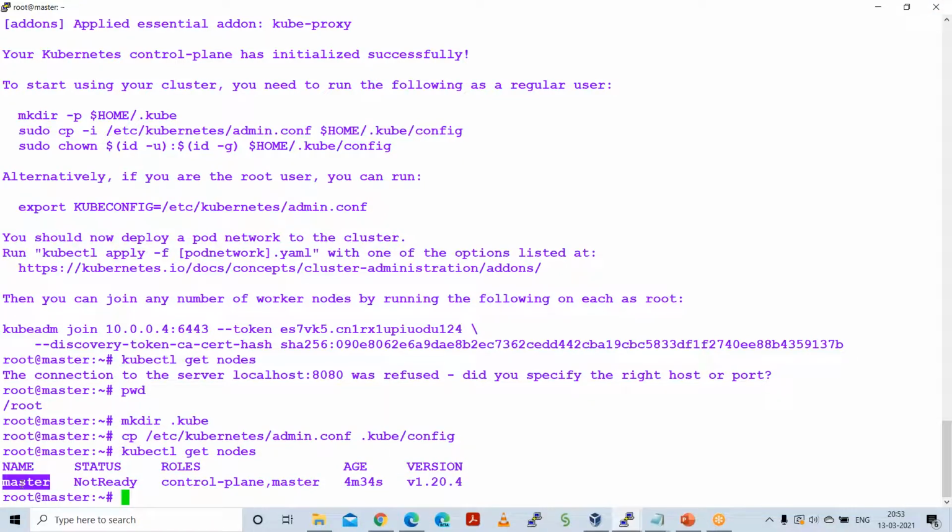Someone asks how to join, whether the worker node needs to run the chown command. Because I am using the root user, no need to do that.